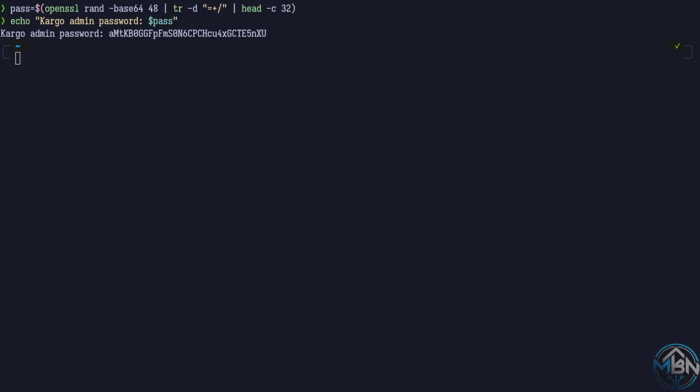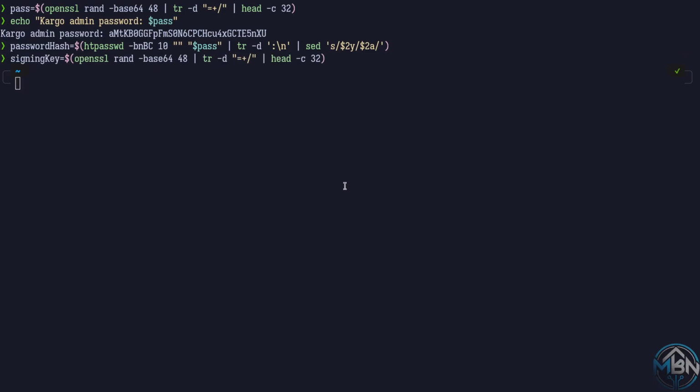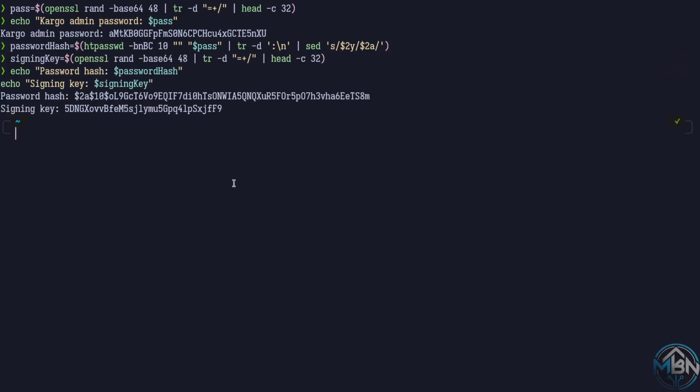Next, we need to generate the password hash. We will do that by running the following command, which will use htpasswd to generate the password hash. Next, let us create a signing key using OpenSSL. Now we can echo both the values. So this is our password hash and the signing key.